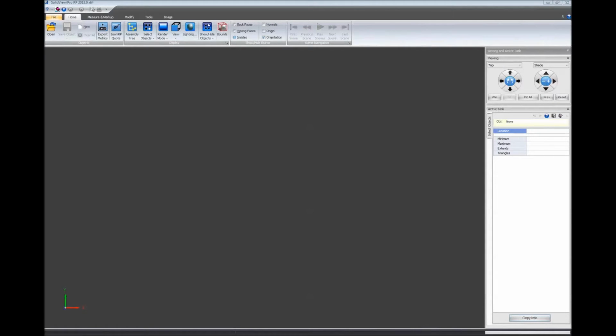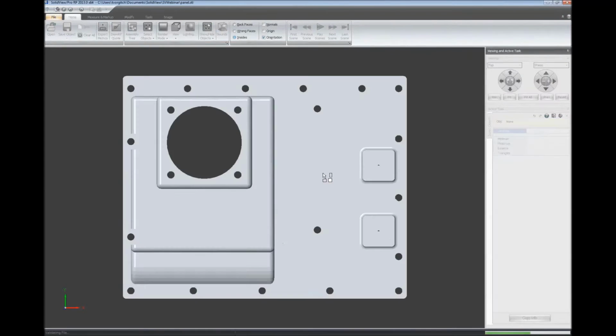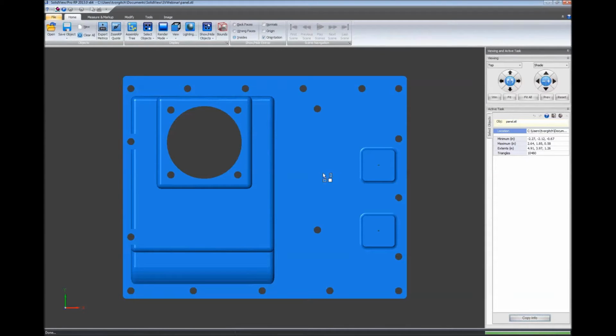PowerPoint part of this, and what we're going to do now is actually take a look at these various functions inside of SolidView. So I'm going to start by loading up a relatively simple file just to give you an idea of what you can do in SolidView. And the first thing you often want to do when looking at a part is just get an idea of what that thing is.